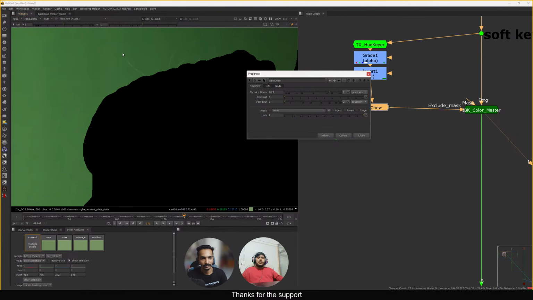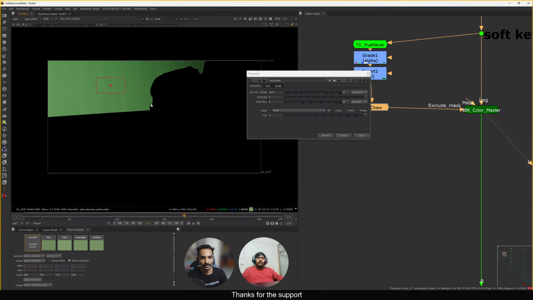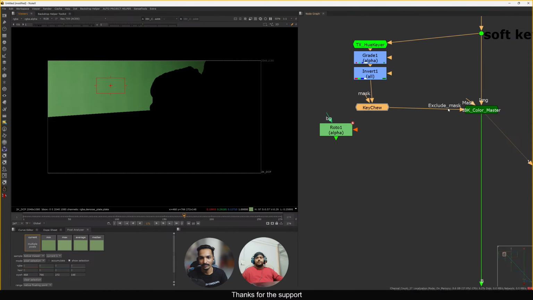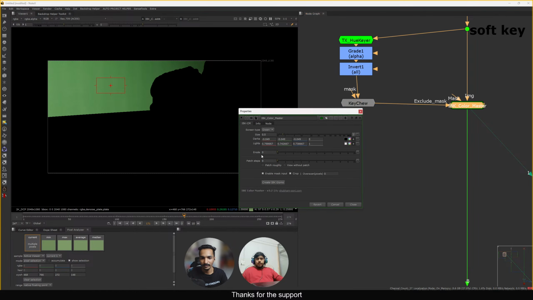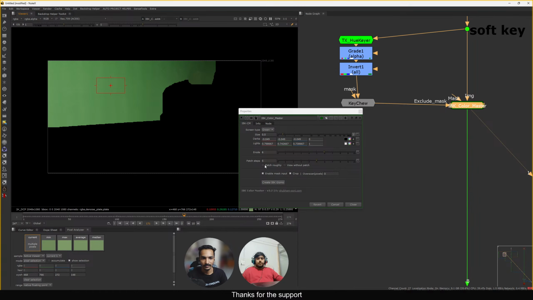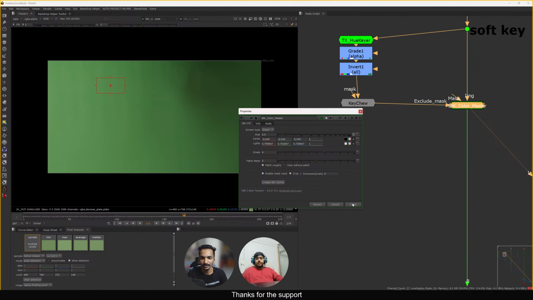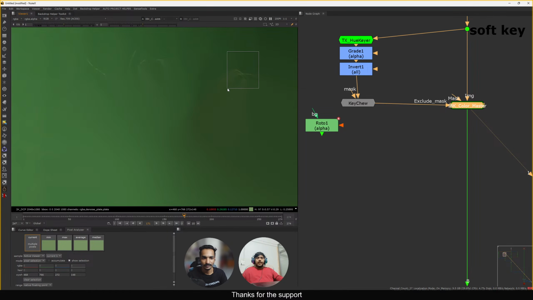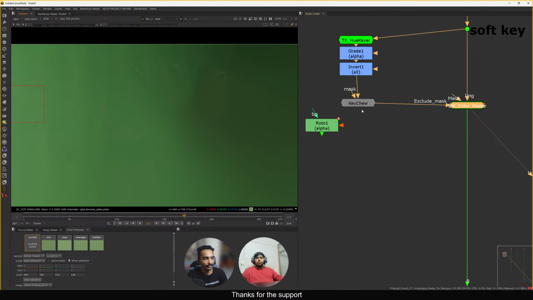We will do garbage roto for this small hair later. But we have to first do this thing. We will just quickly set up this thing. A little bit of erode, and then patch roughly. That's fine, I guess. That's very nice. We will take care of this hair later, using roto.